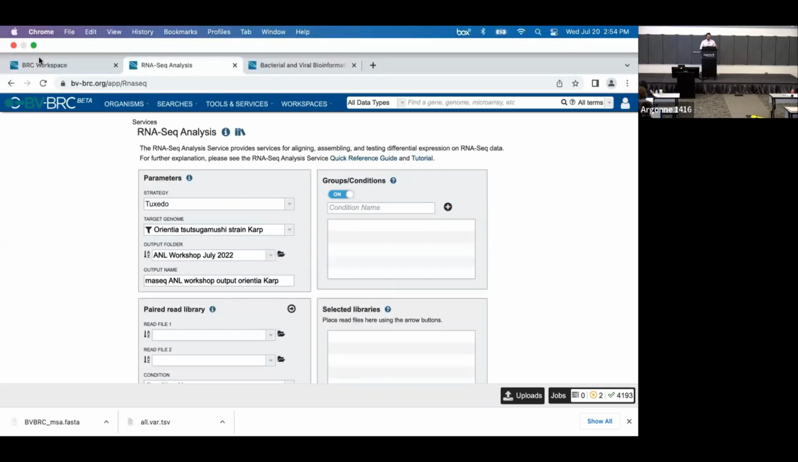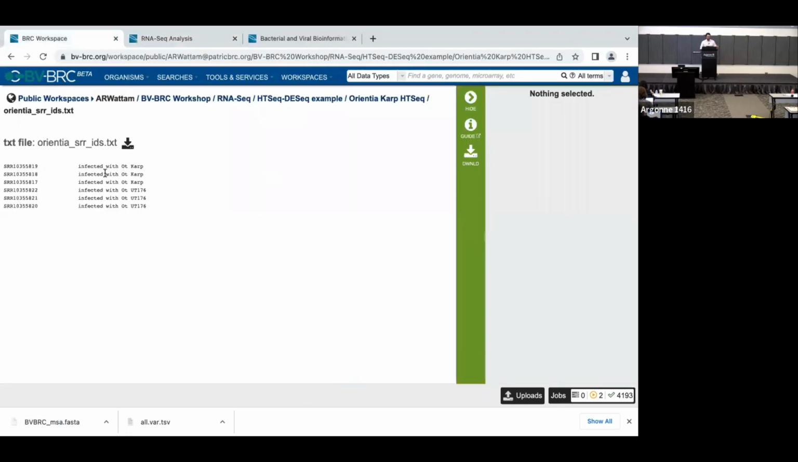So turn on the groups and conditions. If we go back to that file, you can see that there are 2 descriptions. We have infected with Orientia CARP, and then infected with Orientia UT176. You can arbitrarily name your conditions whatever you want. You can just say condition 1, condition 2. For this example, I'm going to be using the strain names, CARP and UT176.